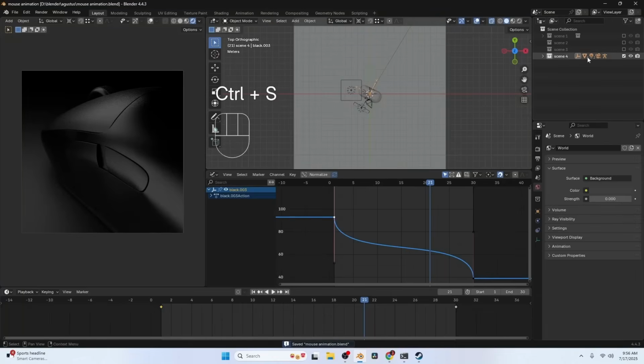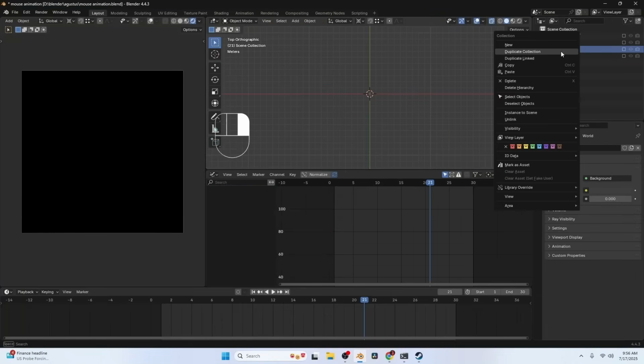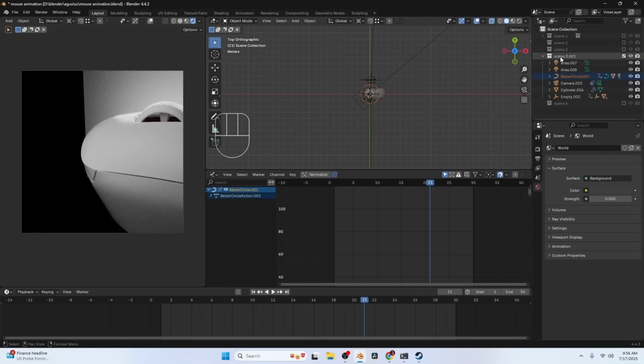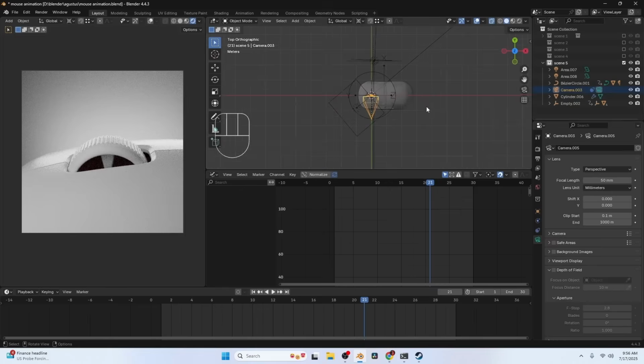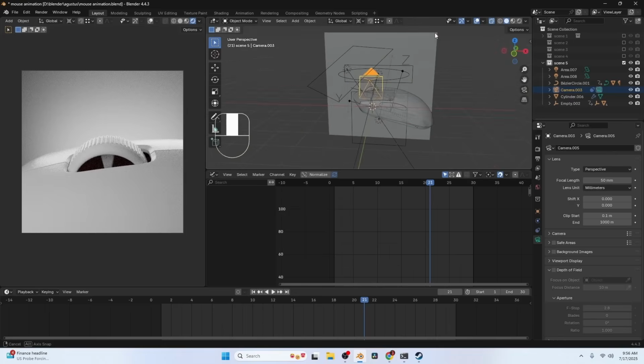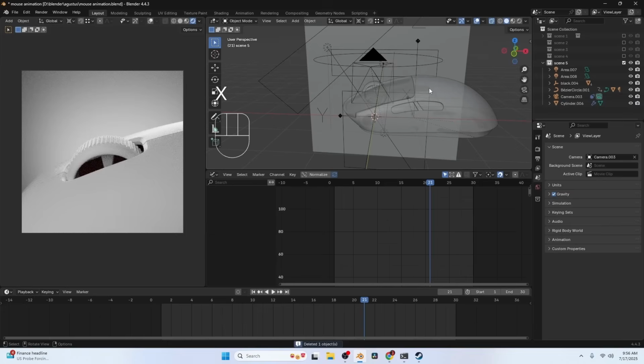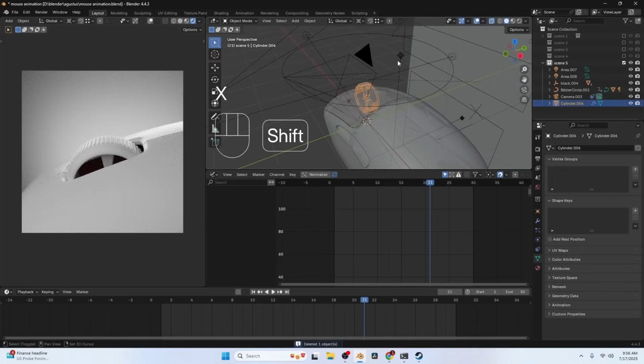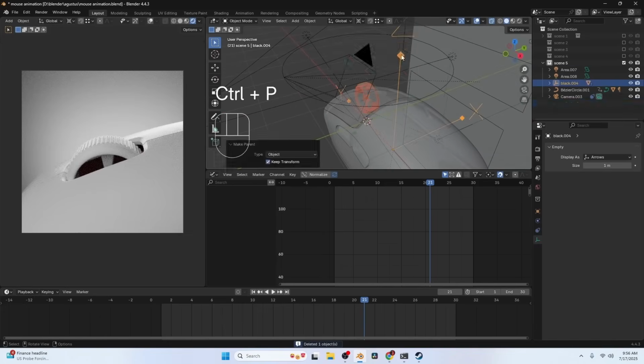Then for scene 5, take scene 3, right click, duplicate collection. Let's move this down and name this one scene 5. Enable this camera. Then we're going to delete here. This one, click here, Ctrl P, object keep transform.